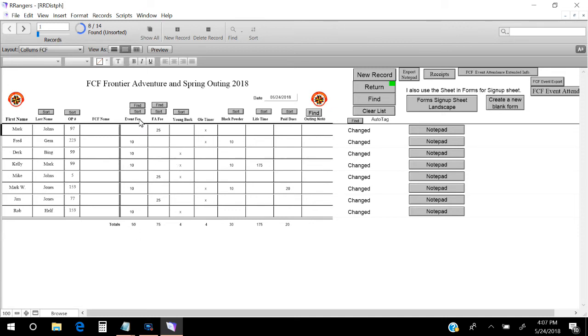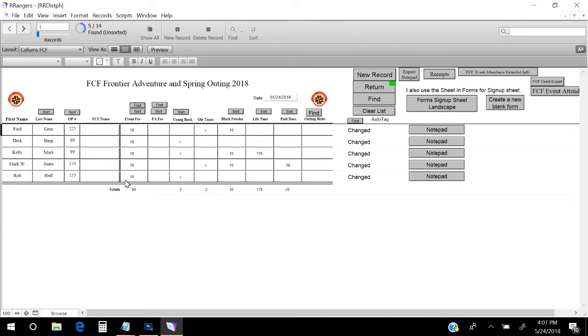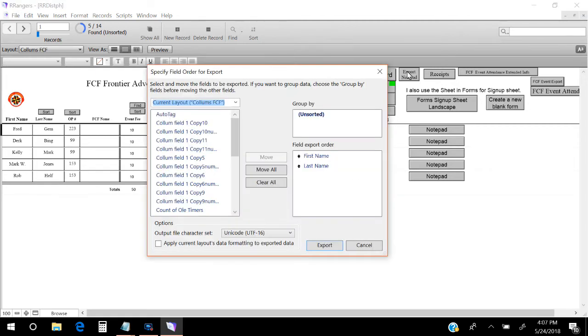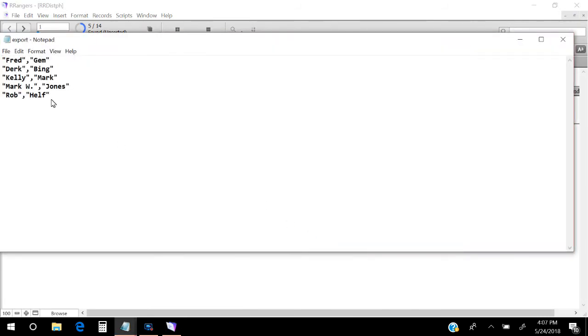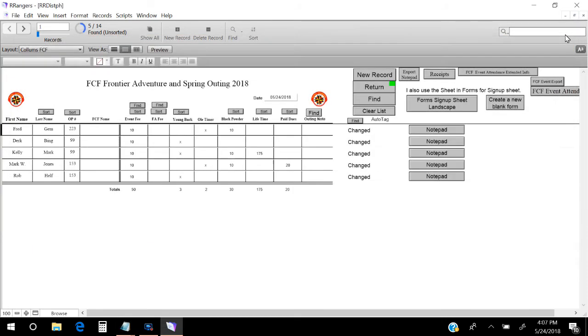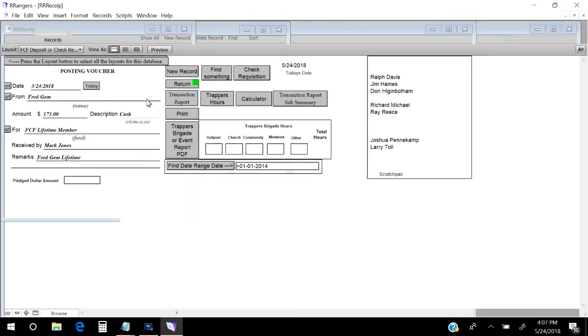Now, what we would do is find the ones that paid for the adventure. It's just itself, and we have these 5 people here. We're going to export this out to a notepad file, and that just turns it into a text file. I'm just going to grab this information real quick, copy it, and then we're going to use it here in a second when I go over here to the receipts for spring outing and the event fee.